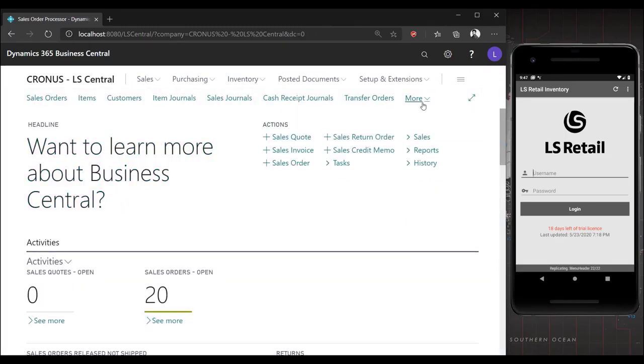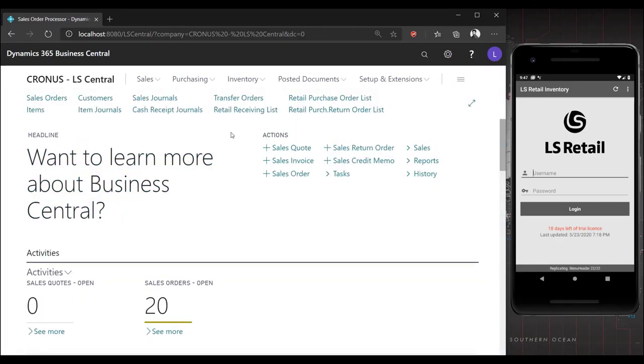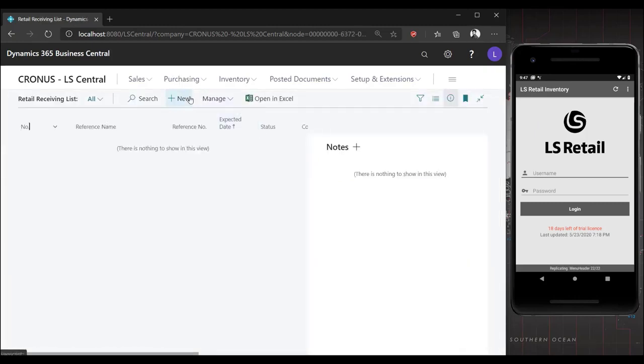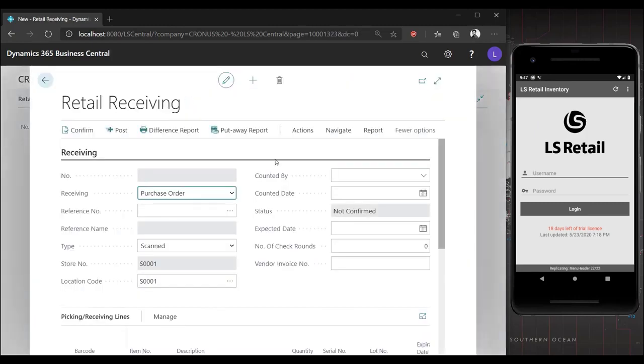I'm going to create a retail receiving document, and this is relevant for LS Business Central 15.01 and below. So in my view, I'm going to open up my retail receiving list, create a new document, and link up my purchase order. You can also link up any other type of orders. But in my example, it is a purchase order.